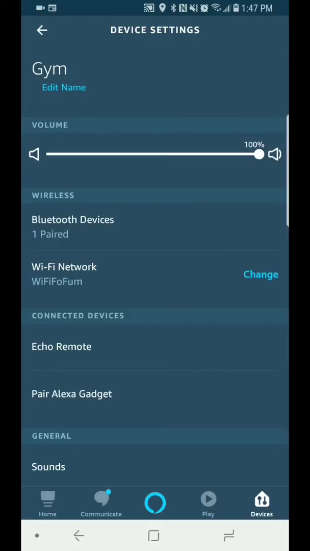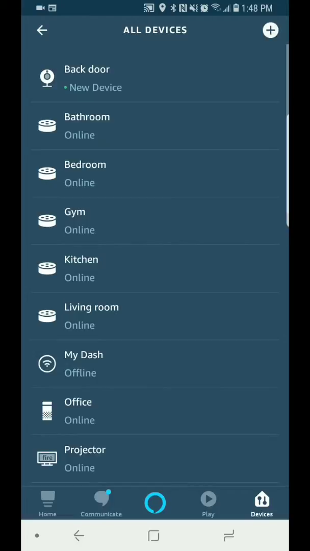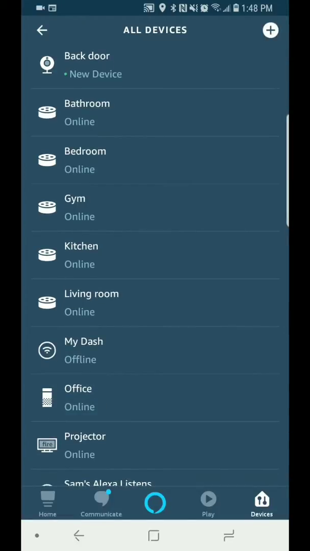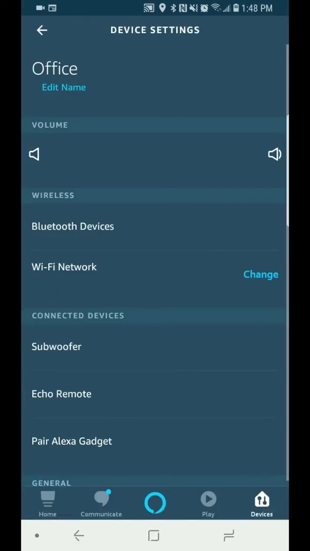I'm not sure. I don't know. Either way, this worked for me. So I went here. I changed this from, I'll call it router A or Wi-Fi full thumb, and I changed it to router B. I then went to the other speaker here, Office, which if you'll see is on the same one, router A, and I changed that one also to router B.